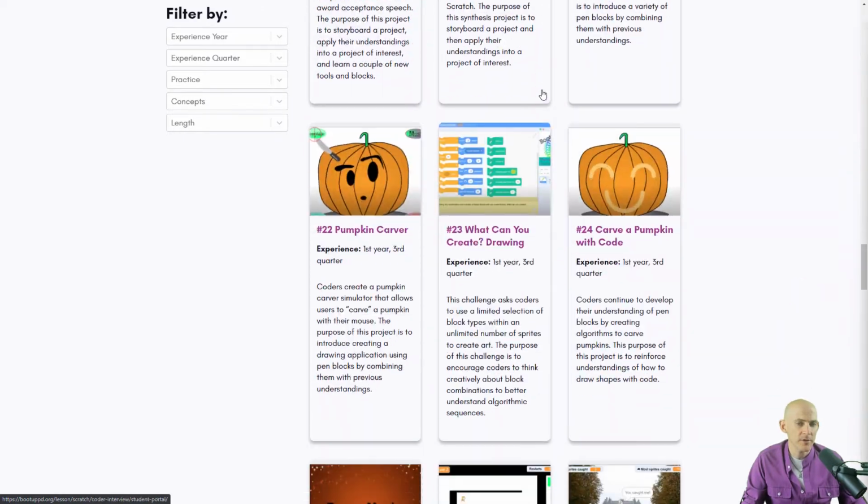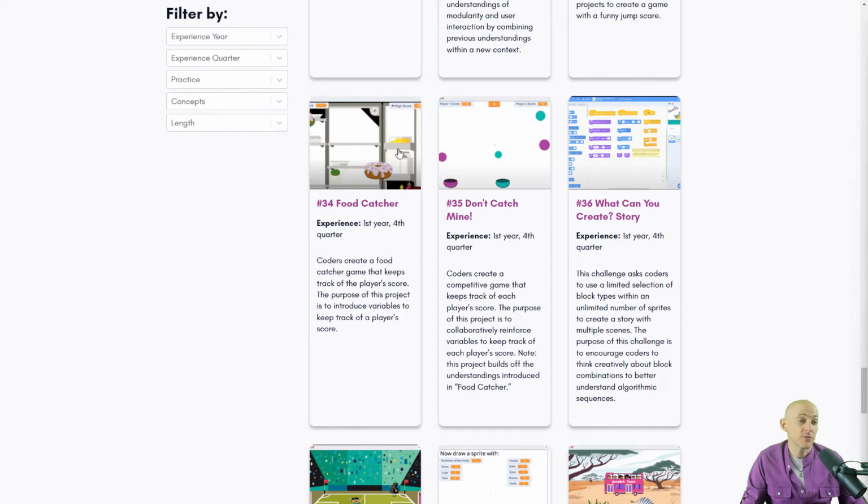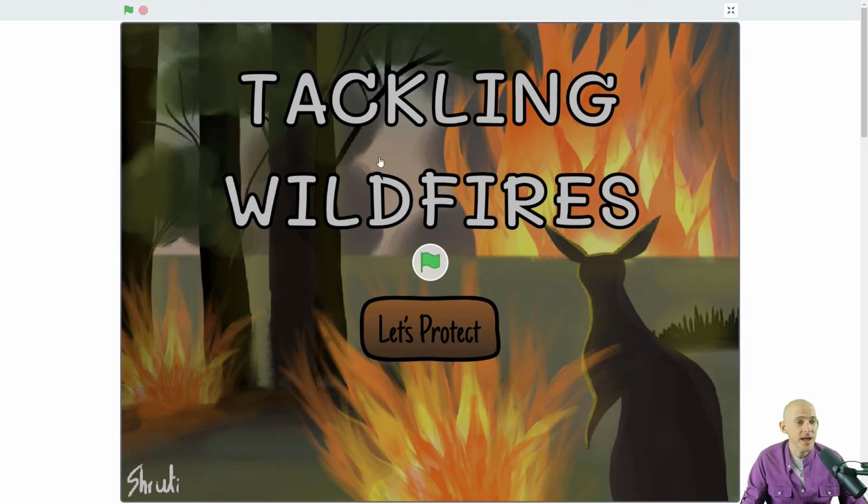And then if you scroll a bit further down, there's a game all the way down here, that's called Food Catcher, where you try and catch the healthy food and avoid the unhealthy food. Now, what if you combined these different ideas into a single project? So the neat idea that we're going to look at is called Tackling Wildfires, and it is by Shruti Smriti.